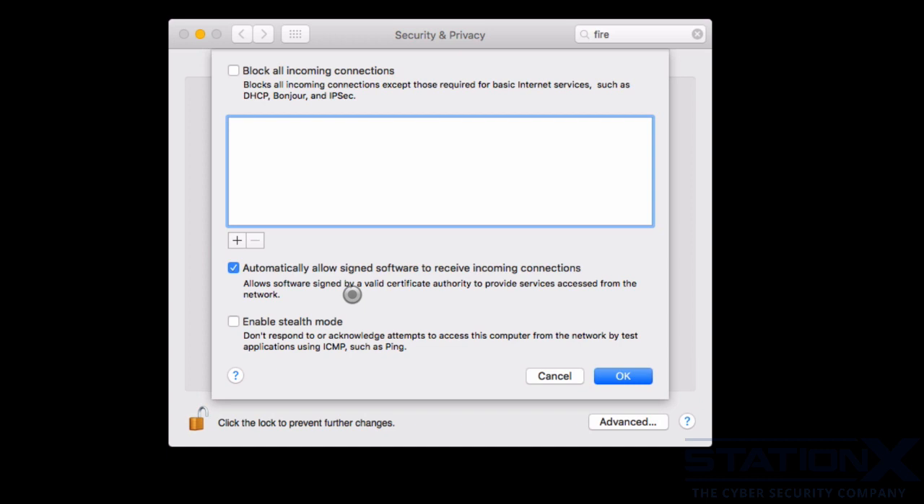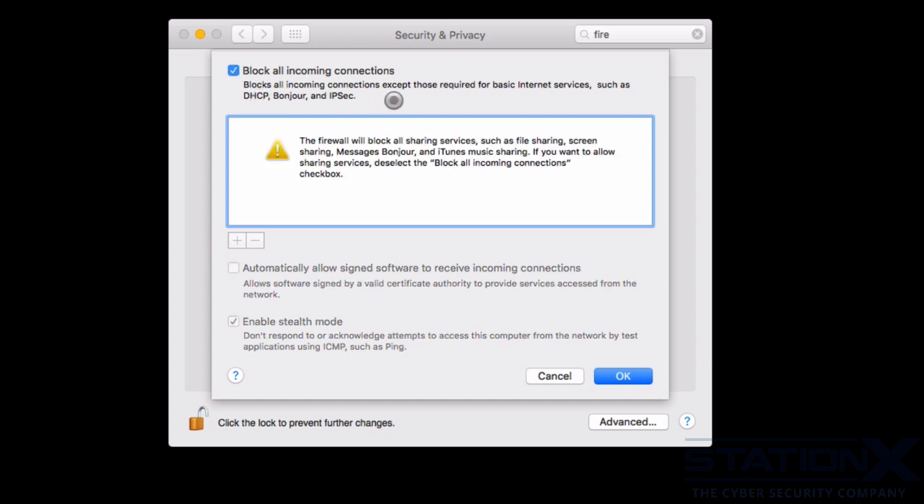Not particularly useful. You can enable stealth mode, which will disable some ICMP traffic, which is ping essentially. Kind of useful. And probably the most useful setting is block all incoming connections, but it does allow some of the basic internet services, as it calls them, such as DHCP, which we'll need in most cases, Bonjour and IPsec. And that's really it as far as the GUI goes. It's very simple. No monitoring, no controlling of outgoing connections.